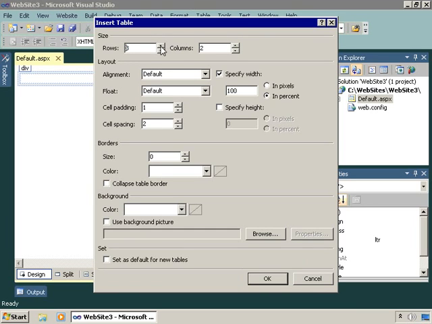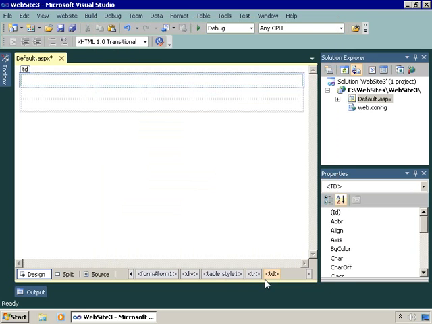I want 3 rows and a single column, and then otherwise accept all of the other defaults. But there's a lot of different options on this dialog box that can format the table. So now I have a table within my web page. And the next thing I'm going to do is add some controls to each of the cells within this table.